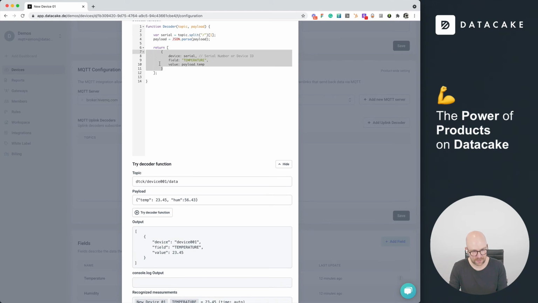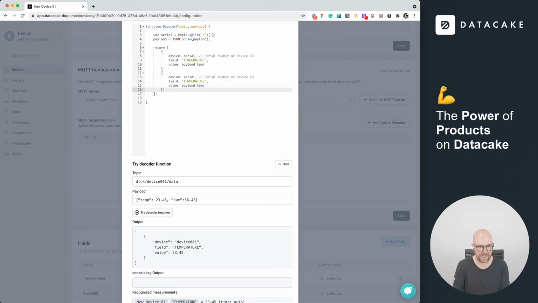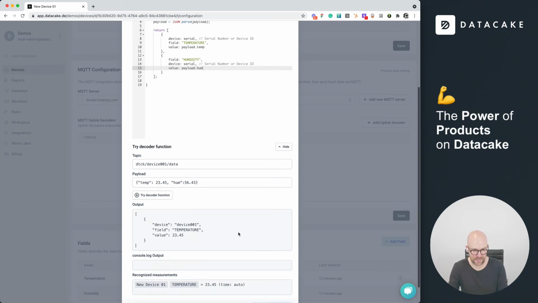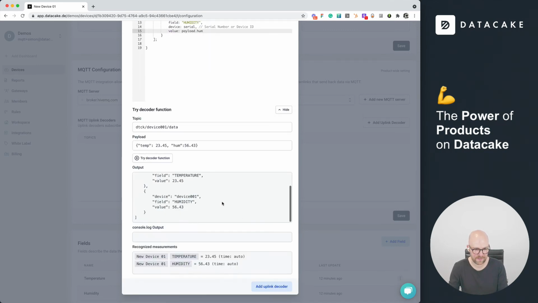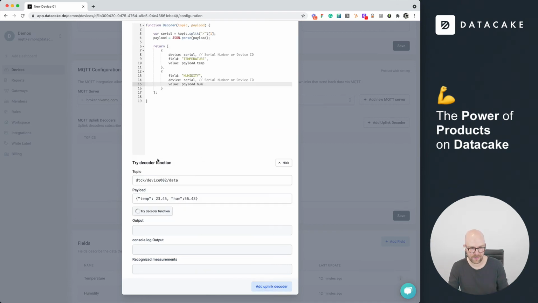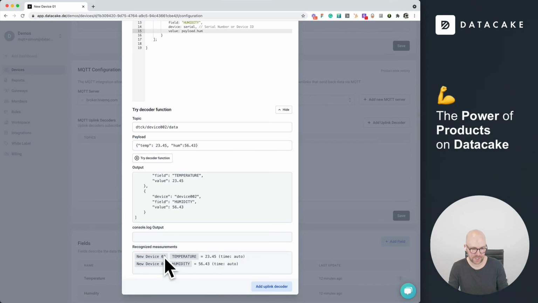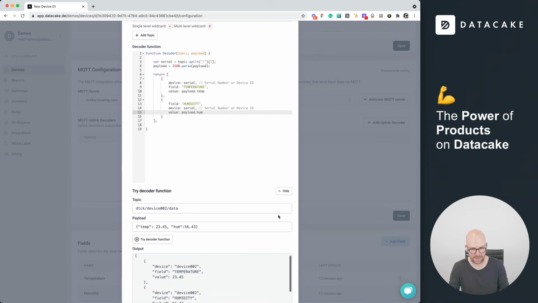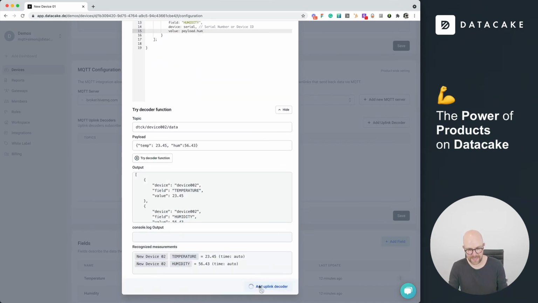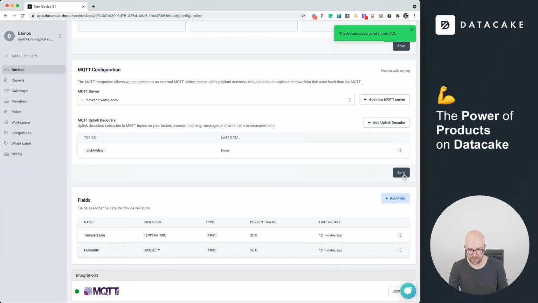I could, of course, add this and also change this to humidity. And this is payload.hum. We try this once more, and then we can see, okay, it returns both values for device 001. And if I replace the serial number now with the serial number of the second device and try this, it routes the information automatically to the second device. Okay. That means everything is working. We can add this uplink decoder, press save.